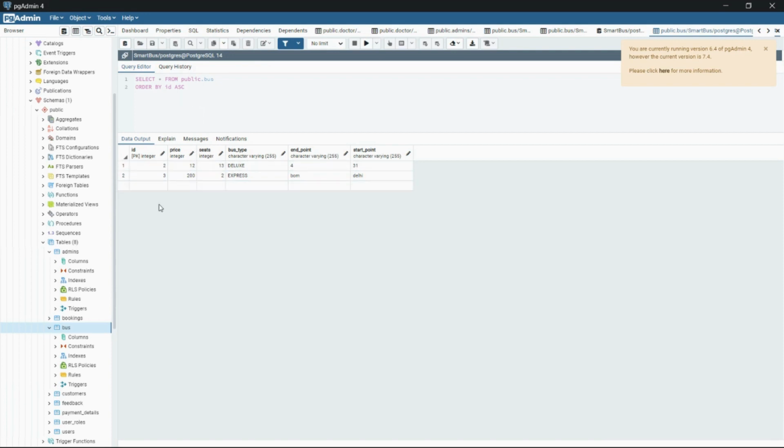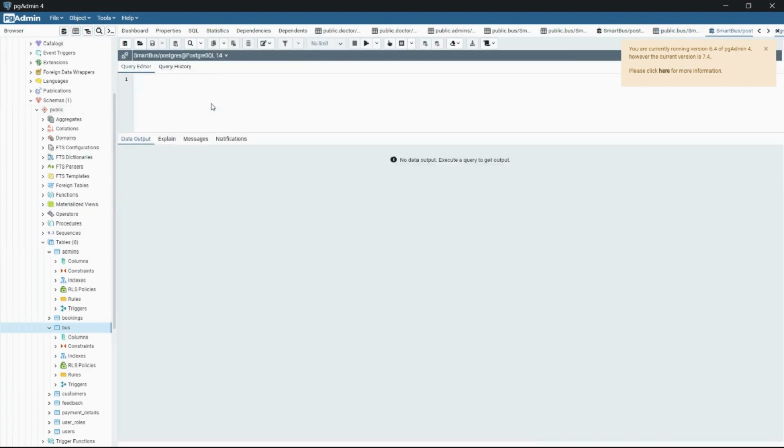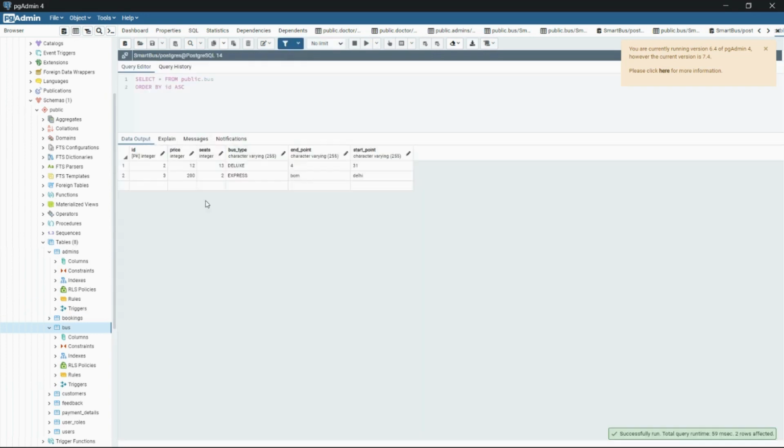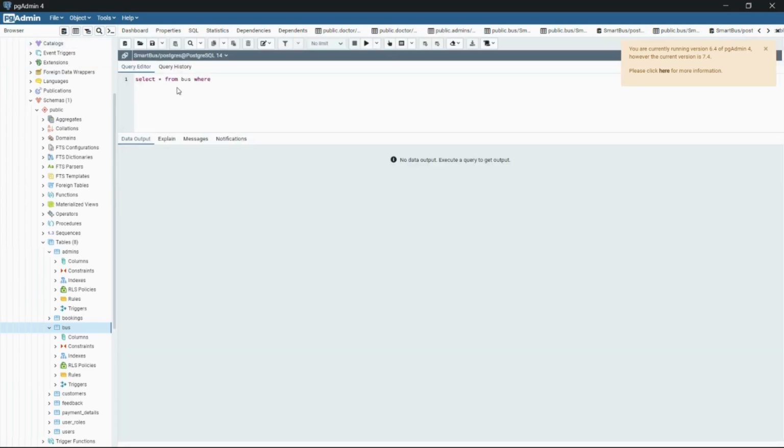And if you want, we can use the where condition. Like select star from the table, where you want a particular condition, we can use that. If you want only the details where endpoint is equal to 4, then we can write where endpoint is equal to 4.